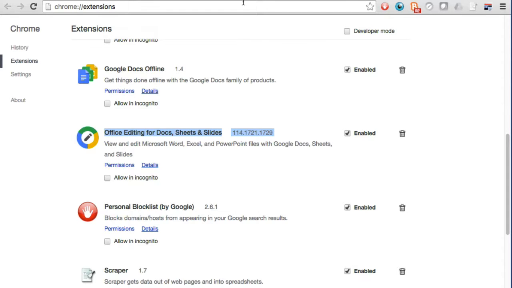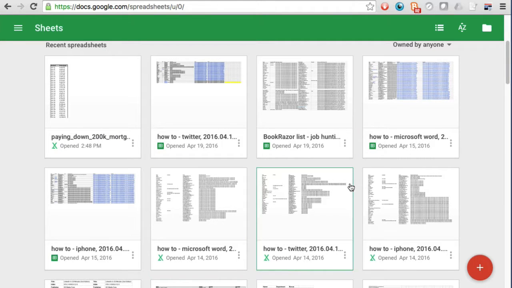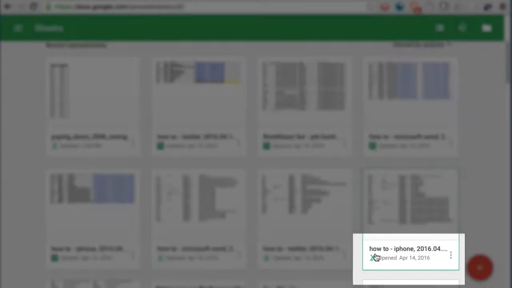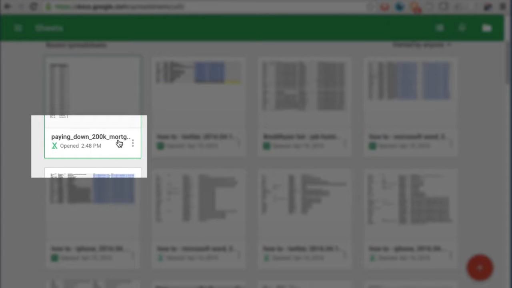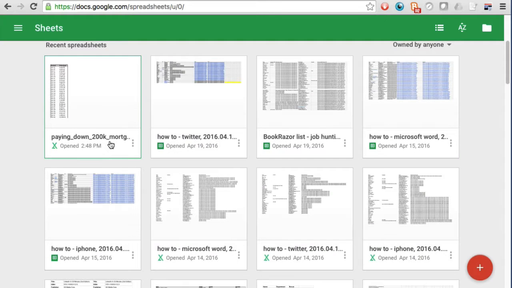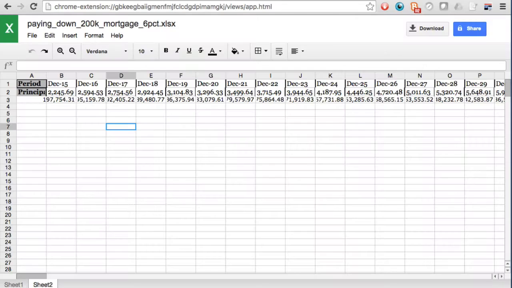Okay, so let's say that you have it installed, and then you're going around Google Sheets, and you see that, all right, here is an Excel document. I want to open that thing. Or here's a better one, paying down 200K mortgage dash xlsx. So this is an Excel document that I actually used for one of my other books about personal finance, and I have this mortgage example where I'm starting off, I'm paying it down, and here's the different amounts associated with each month going forward, I think 30 years in advance, at a 6% rate.